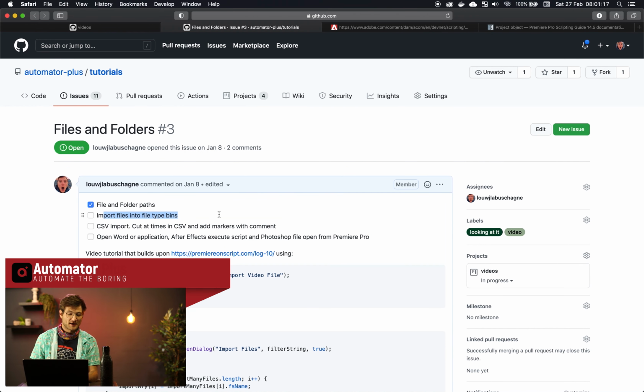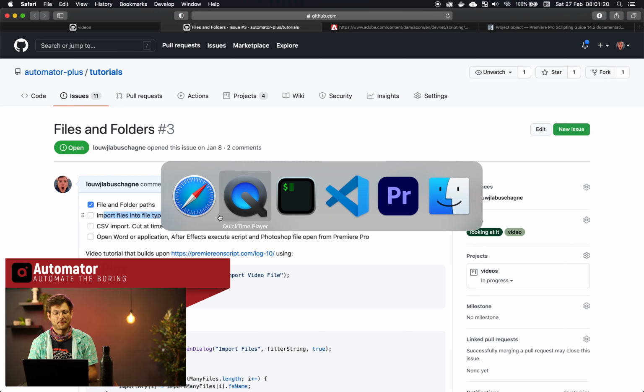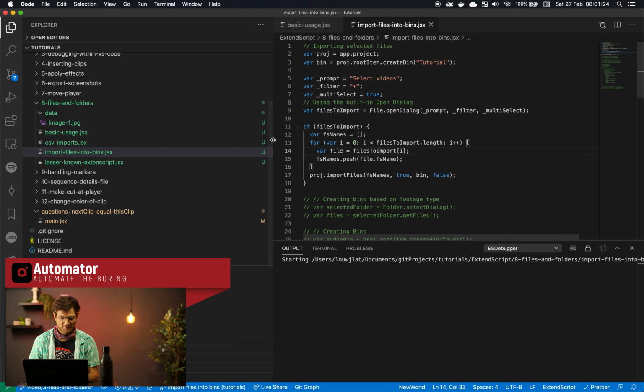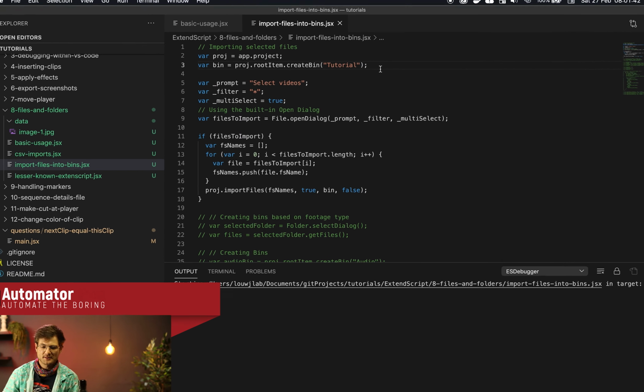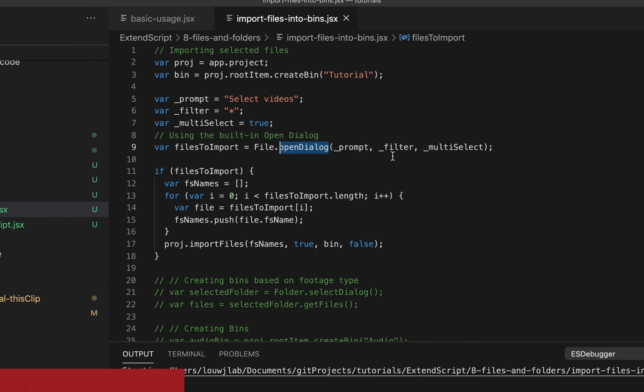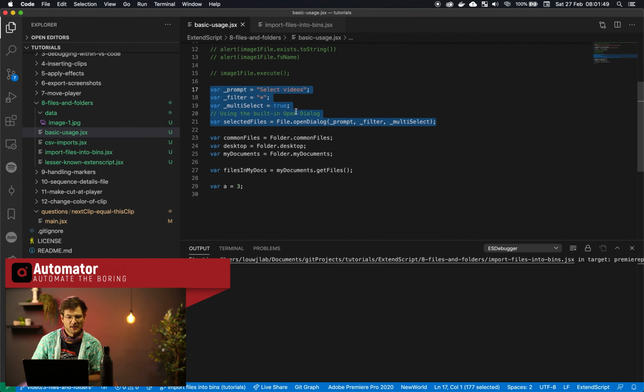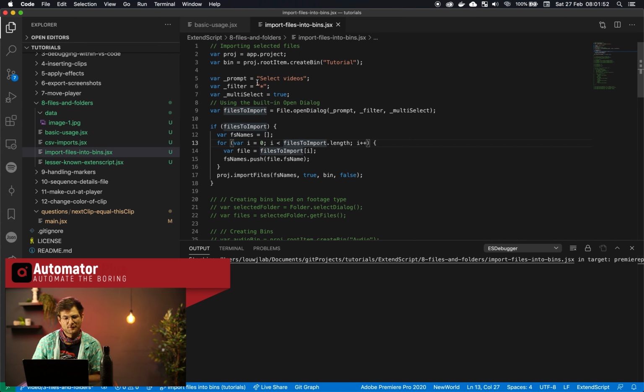And today we're going to look at this guy, importing files into file type bins. So this is the code that we've put together for you. And we're going to build a bit on our previous video of just using the file and folder classes within JavaScript. And the one method that we're going to be using to get a list of all the files is this open dialog method. So we did chat a bit about it in our basic usage video, but the gist of it is you've got a dialog, so it'll open the native Windows or Mac open dialog, and then you've got a few things that you need to specify, so prompt, filter, and multi-select.